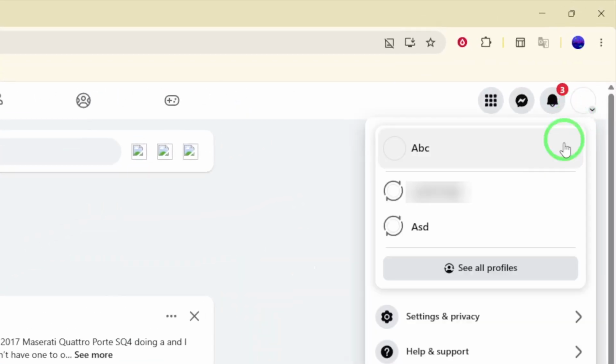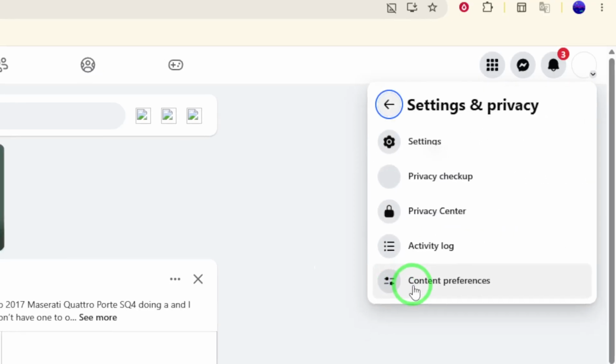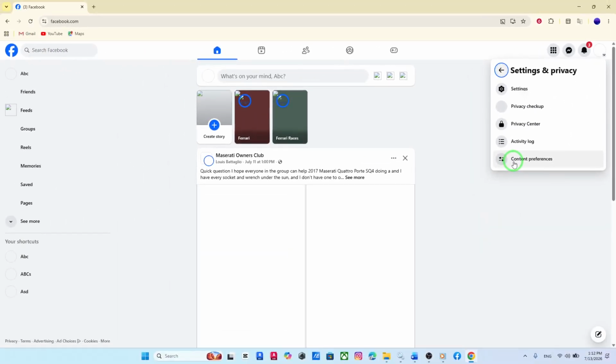This will open a drop-down menu with several options. From that menu, find and click on Settings and Privacy. A smaller menu will expand, giving you more options to choose from. Next, click on Settings. This will take you to your main account settings page.